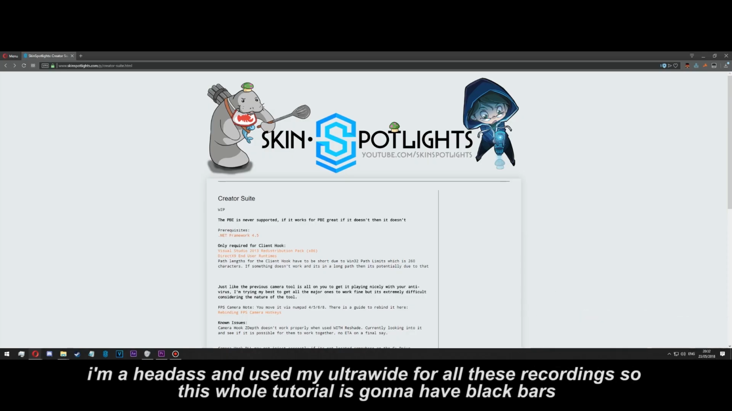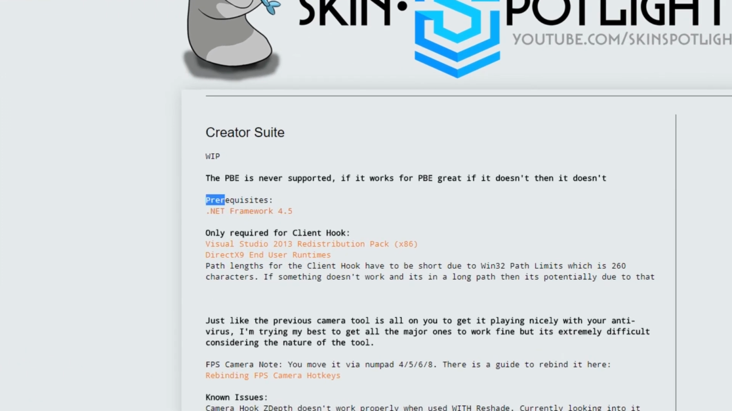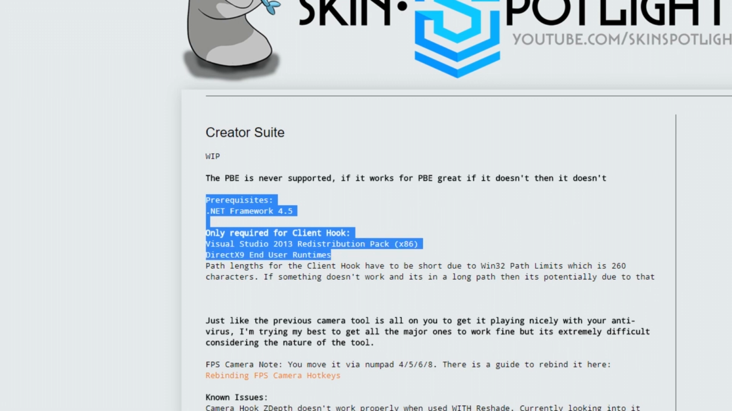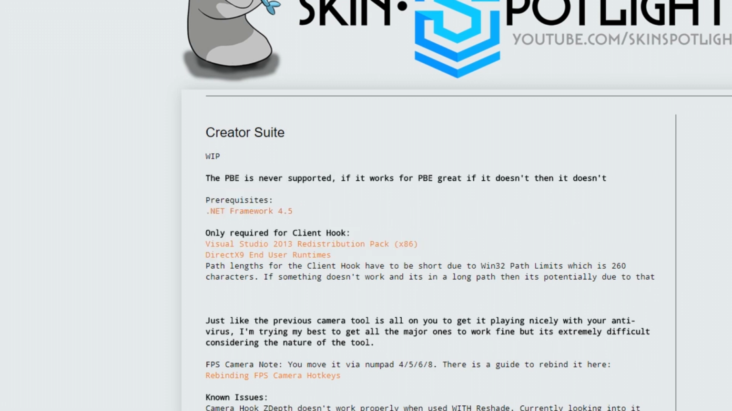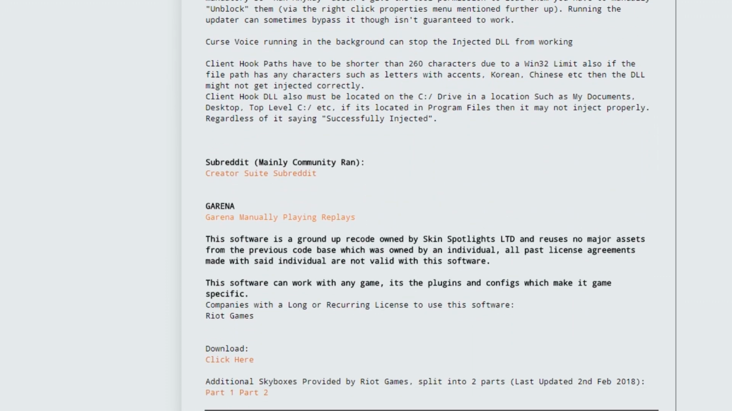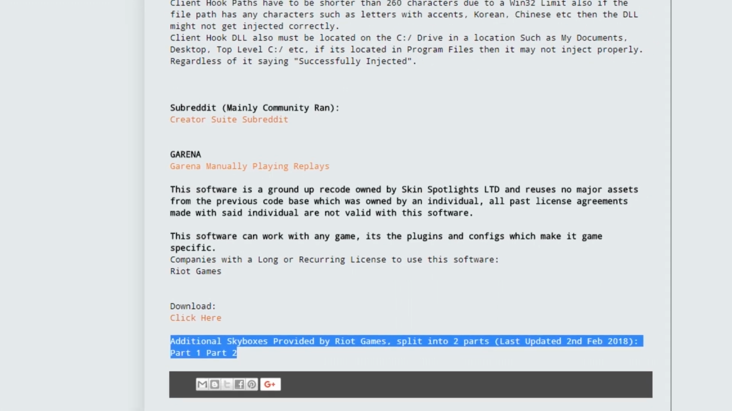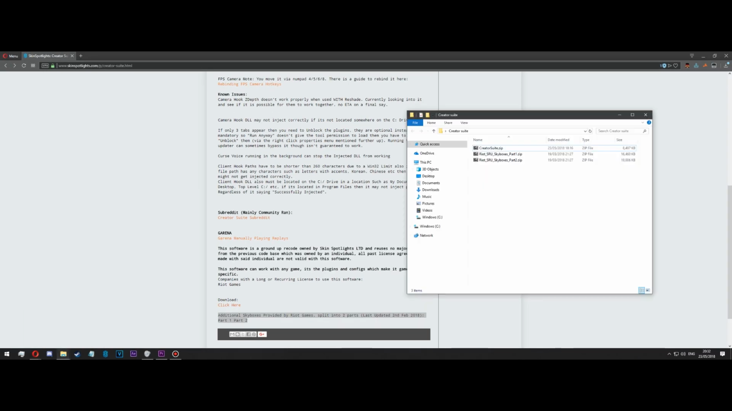So I'm going to begin by teaching you how to install and set up CreatorSuite. We'll begin by going onto the site itself, and we're going to download and install all the prerequisites and all the essential files for the tool. And once we have those downloaded and installed, we're going to download all the Skybox files from the bottom of the page here, and put those files into the folder where we plan to have CreatorSuite.